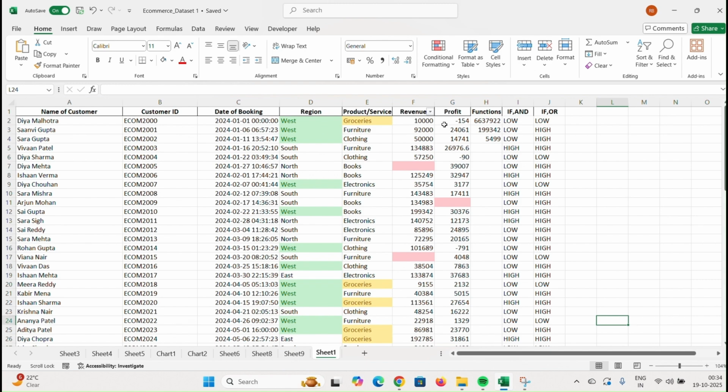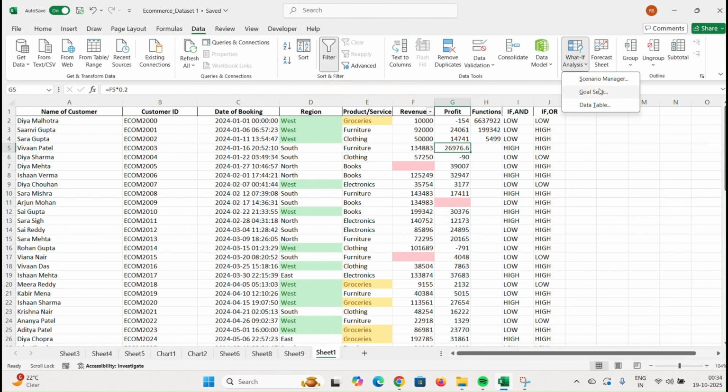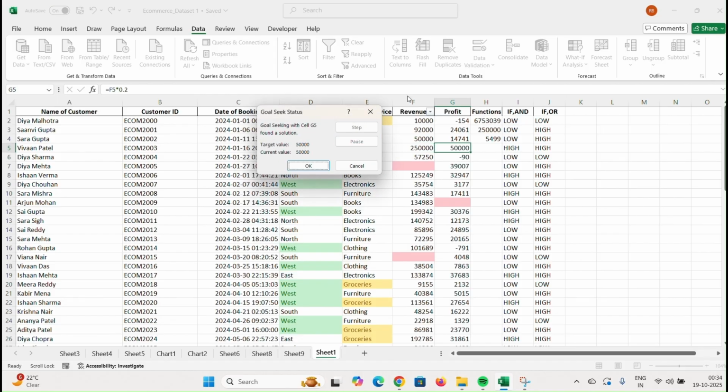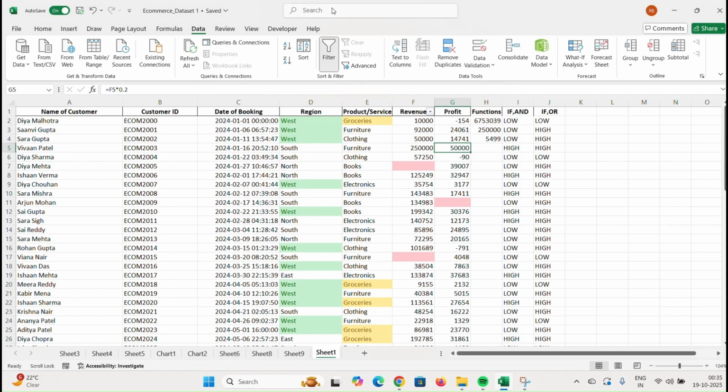Now we are going to apply goal seek here. So here I am having a profit of this particular number. I just want to reach a value, and I am setting that value to 50,000 rupees. Now the goal seek will help me in finding how much revenue I have to generate to reach this particular profit. So it lets me know that if my revenue is 2,50,000, I'll reach a profit of 50,000.